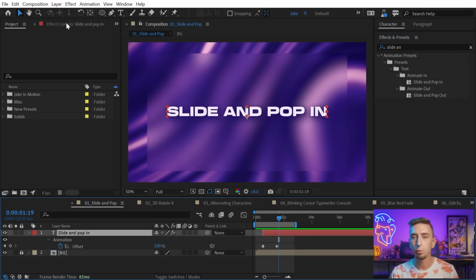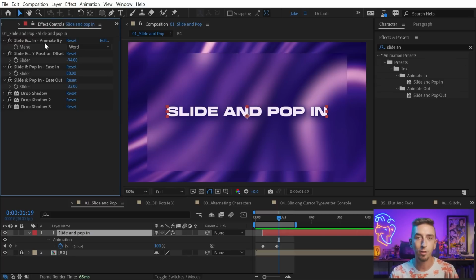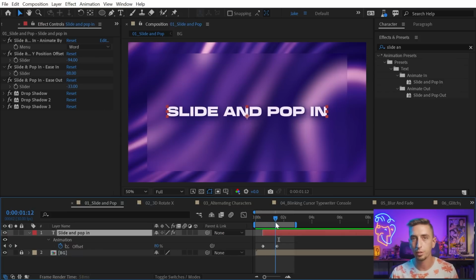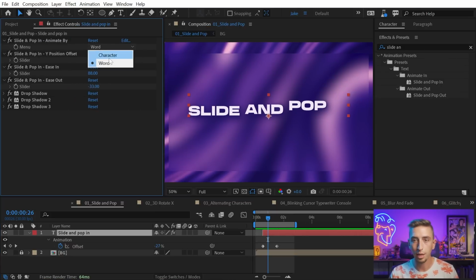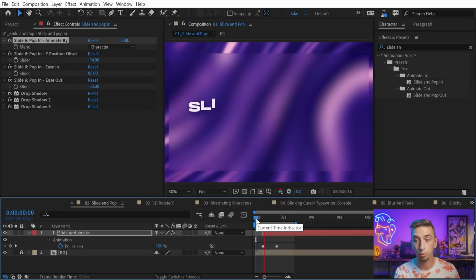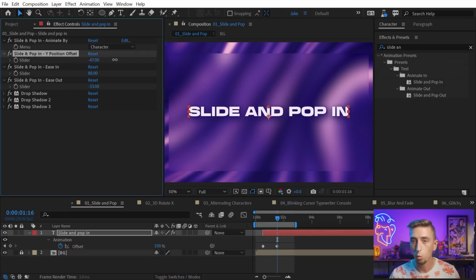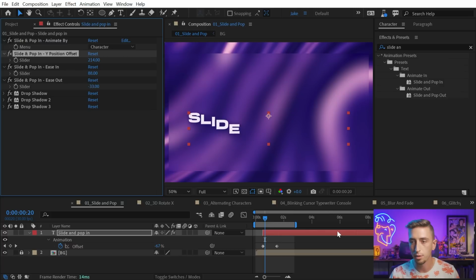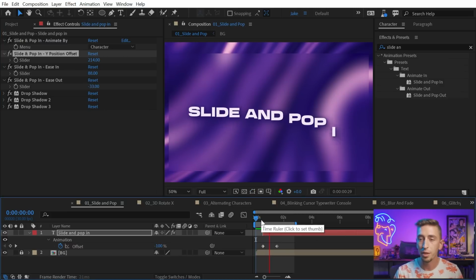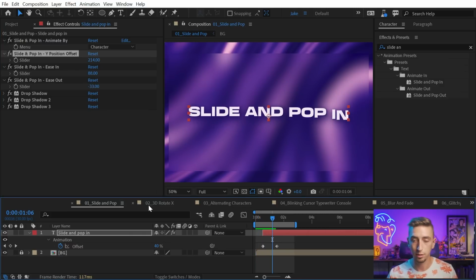But what's cool about these presets is that I've built in a lot of expression controls so that you can customize this without having to dig through the text animator and going into the layer at all. So you can change this animation from animating by word to animating by character, and now they're going to appear by character. You can change the Y position offset for where they're coming from. So if I move this down, then it's gonna pop in from below. So lots of cool controls with all of these that you can mess around with.